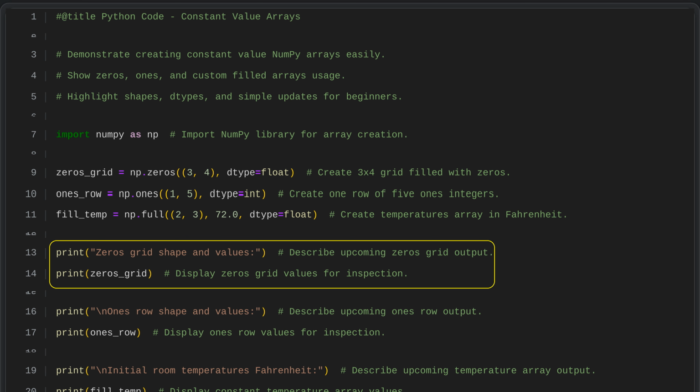The code is set up to display information about a grid that is filled entirely with zeros. It first prints a short message explaining that it will show the grid's shape and values. Then it prints the actual grid so you can clearly see its structure and the zero values it contains.